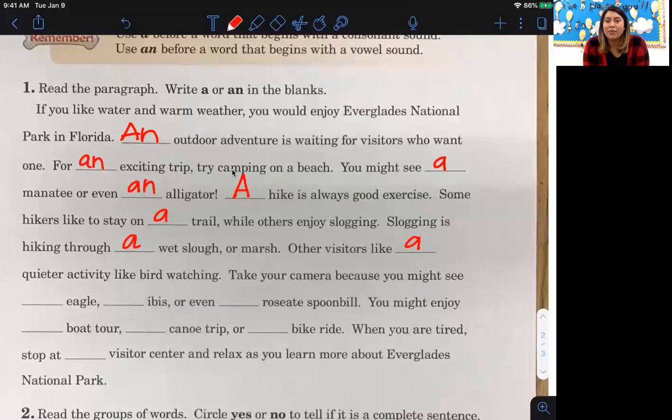All right, take your camera because you might see an eagle, an ibis, or even a roseate spoonbill. That's a fun name for a bird. I don't even know what that looks like. I'll have to look it up after this. You might enjoy a boat tour, a canoe trip, or even a bike ride. When you are tired, stop at a visitor center and relax as you learn more about Everglades National Park.